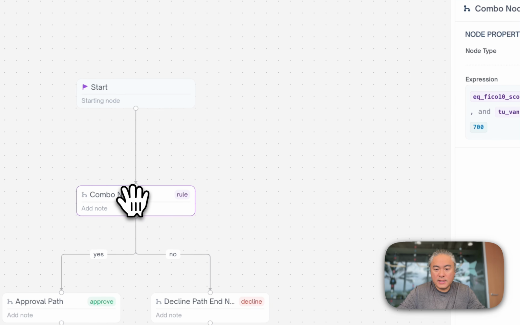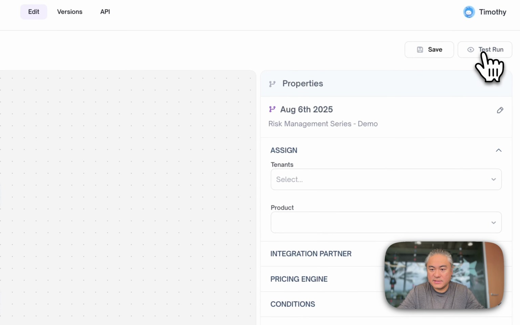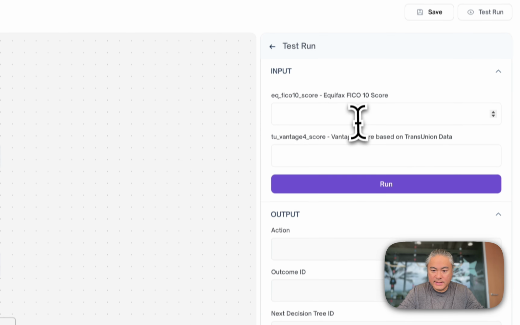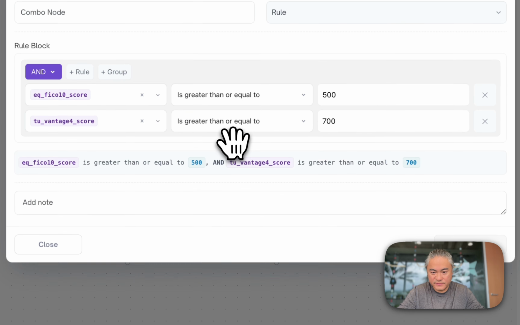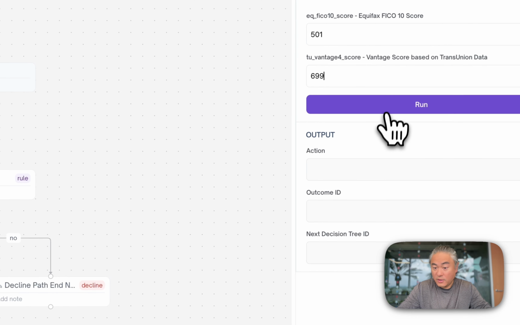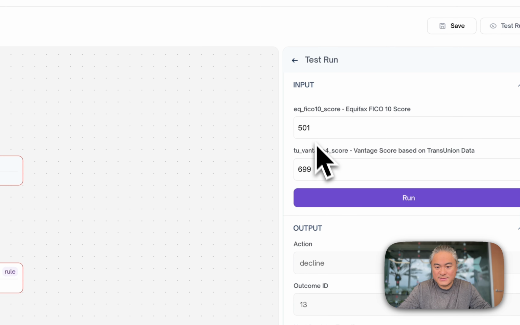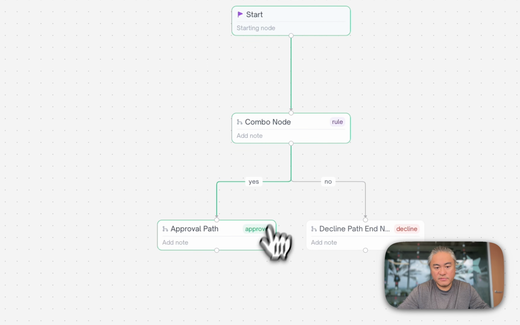All right, so now I'm going to show you something else. Actually, before we go there, let's test this. We're going to click on test run, and because it's an AND condition, let's just review this real quick. 500 and 700, right? So if we run this at 501, which satisfies the first one, but this is going to be a 699. If we run it, hopefully it'll show me a decline. All right, so it's going to the decline path. So let's say if I just add this to 700, which should give me an approval, I run, there it is, and it will go to the approval path.